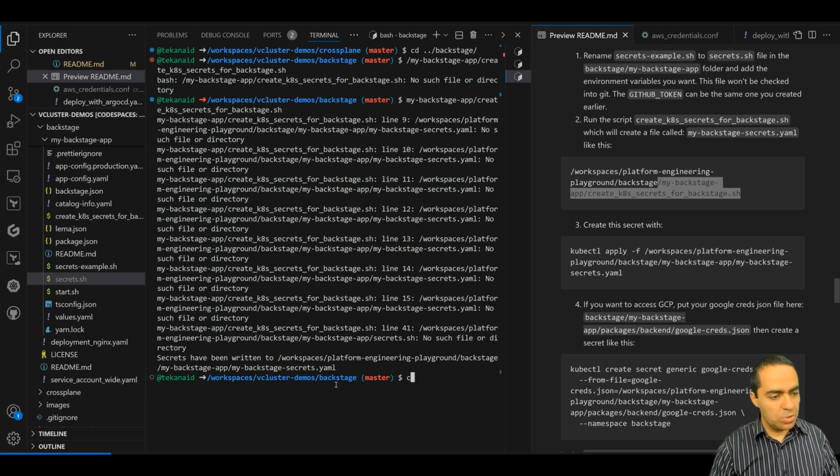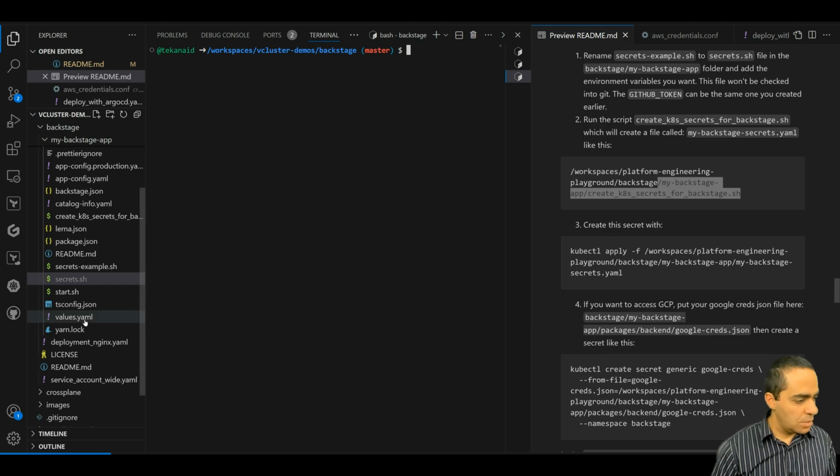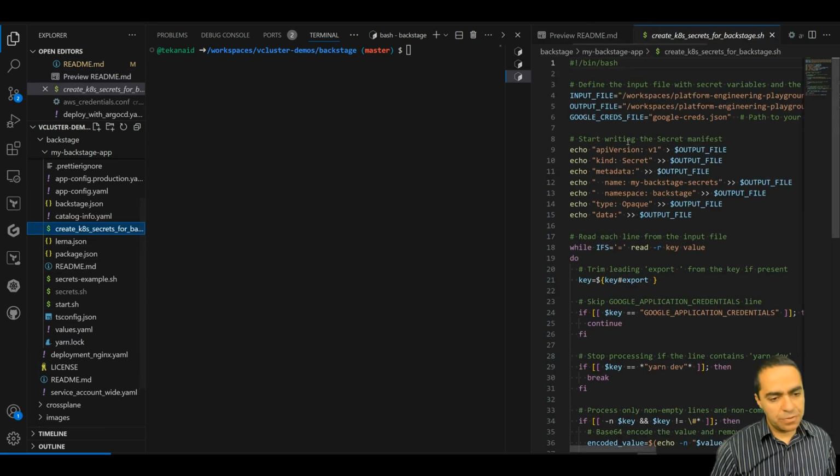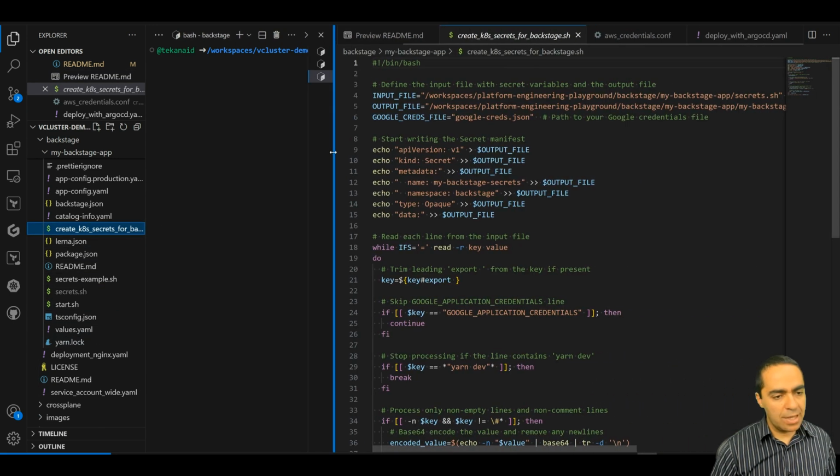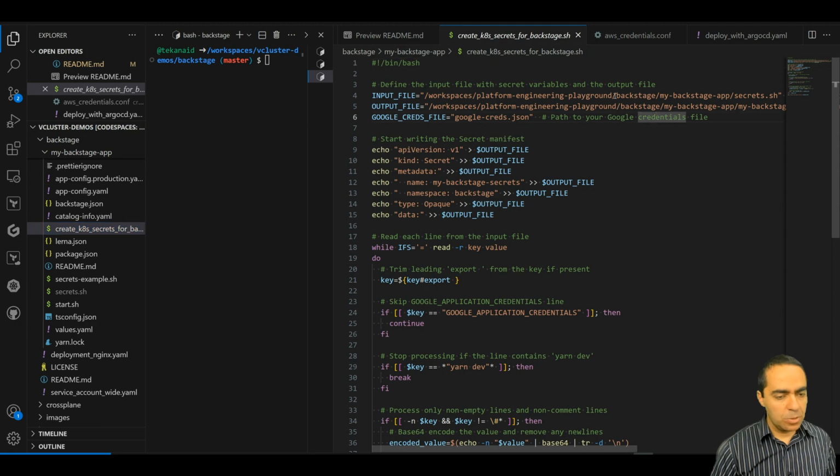Yeah, so we do need to adjust it because it's referencing files with an absolute path that will give us some trouble here. Let's assume we're in the Backstage folder. Let's remove these.